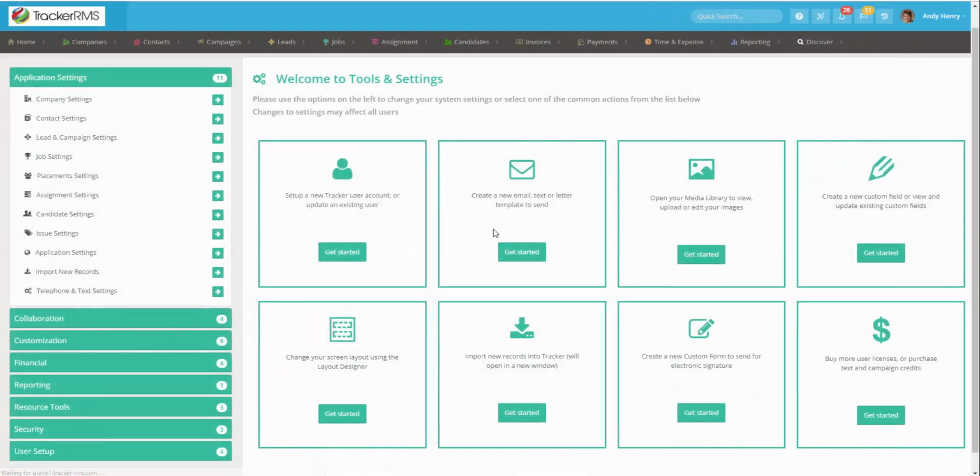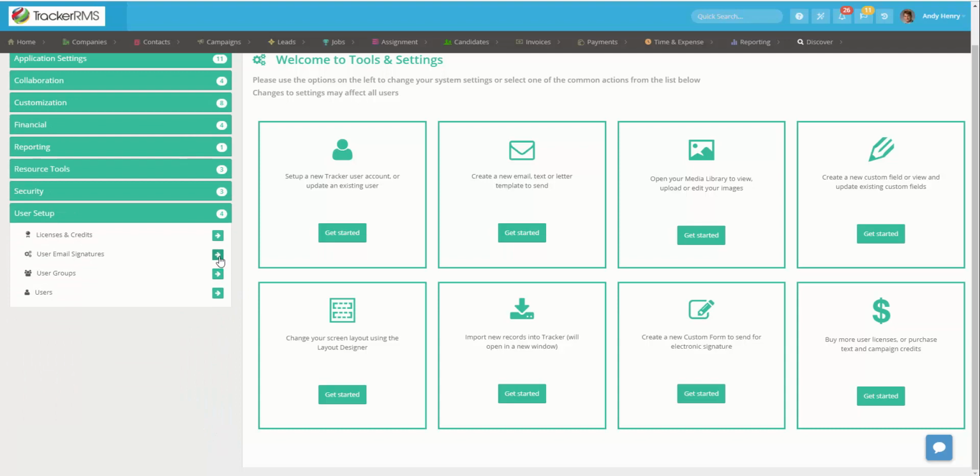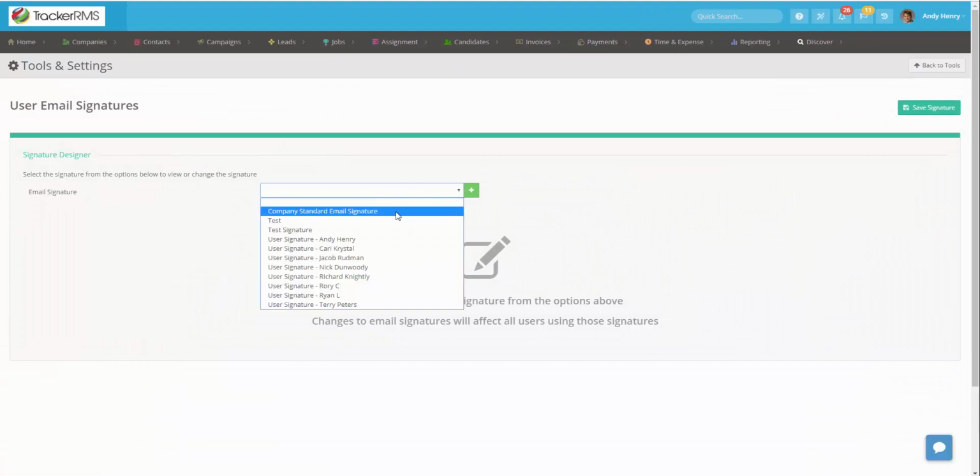From here, you're going to locate that User Setup tab on the left-hand side and click on User Email Signatures. Here, it's going to bring you down to a page where you can select from the drop-down Company Standard Email Signature.